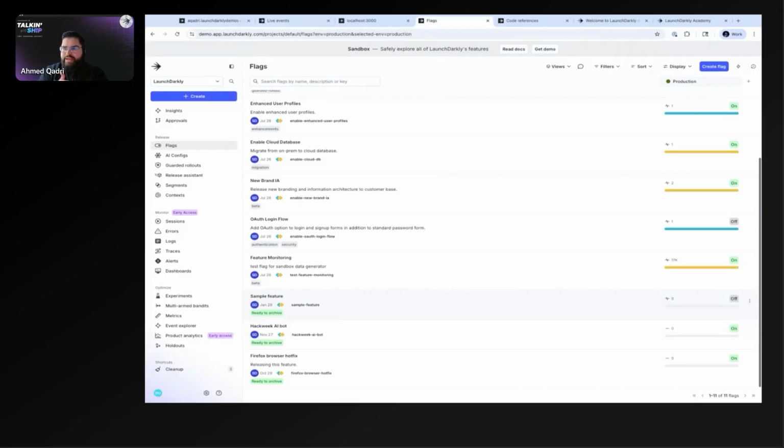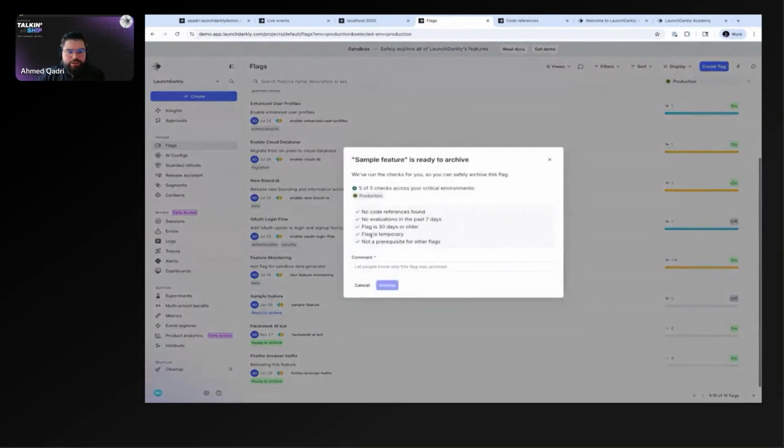It was there for 7 days, and you didn't change anything about the feature flag in the last 7 days. Then it's going to give you this option: are you ready to archive? What does that mean? If these conditions are met, right? No evaluations were done in the 7 days. There were no changes done. No code references were found.